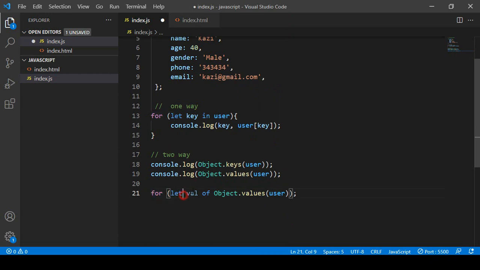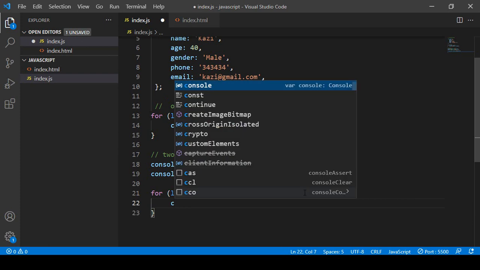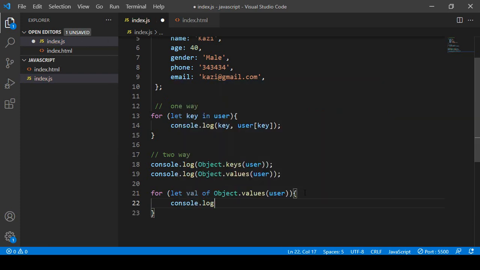There is a for and let val. I take all the object values data here, and after that, inside the curly brackets, I want to display it. To display, it will be console.log. I want to display our variable val. Okay, I name it val. So now it should also get the value data.